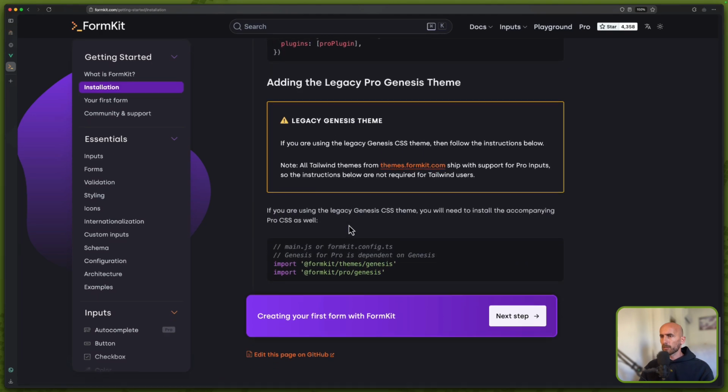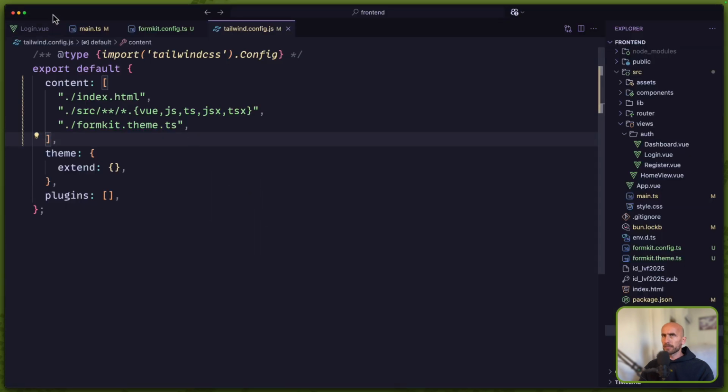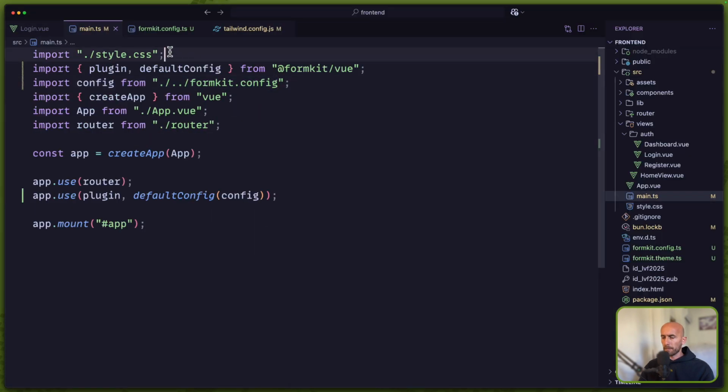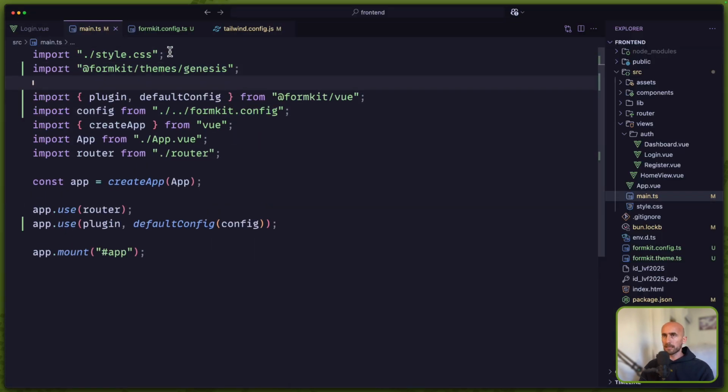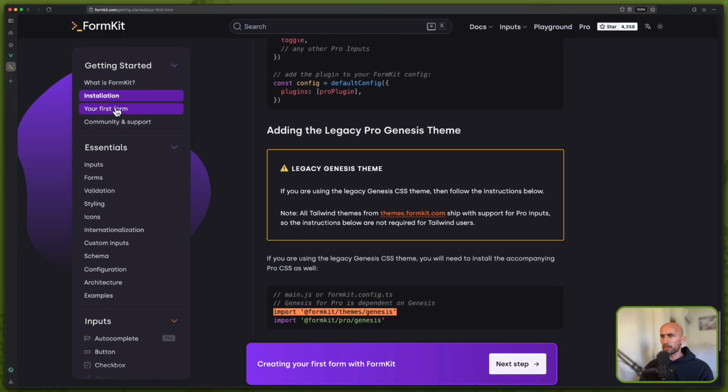Yeah, we also need to import the FormKit theme. So let's do that in the main.ts. And I think we are okay. Now let's go and see your first form.